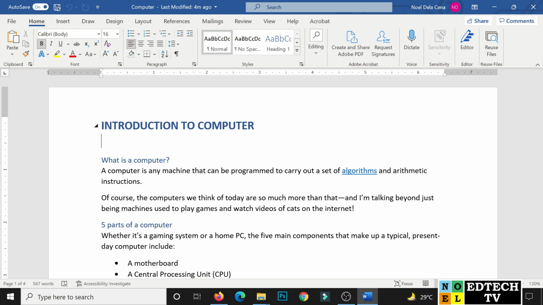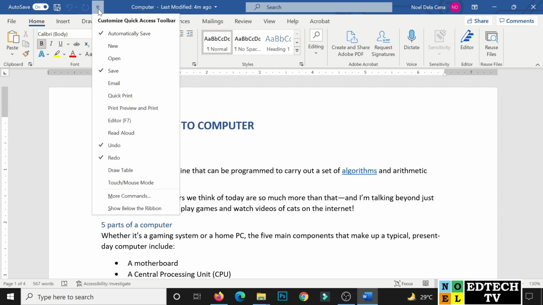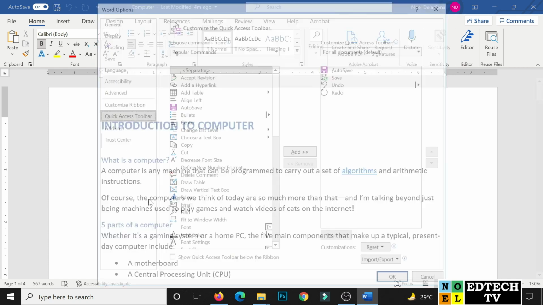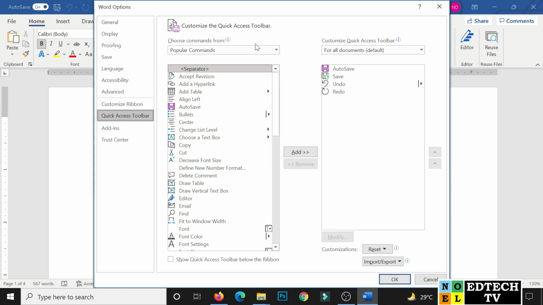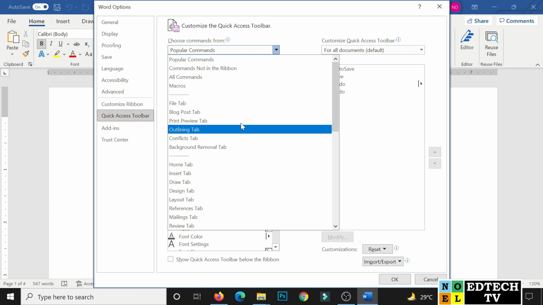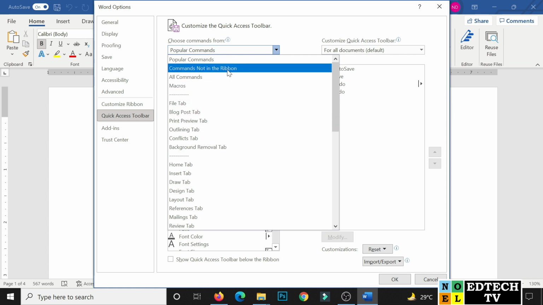Okay, so let's start. The first procedure is for the old version. All you have to do is open the command ribbon, which is our conversion. So click this button, then go to more commands, then after that change these popular commands to commands not in the ribbon.